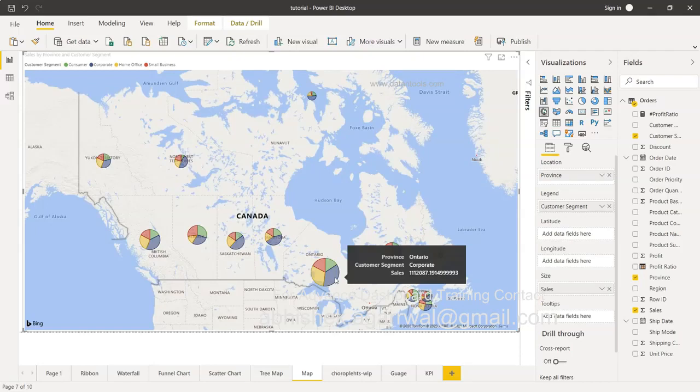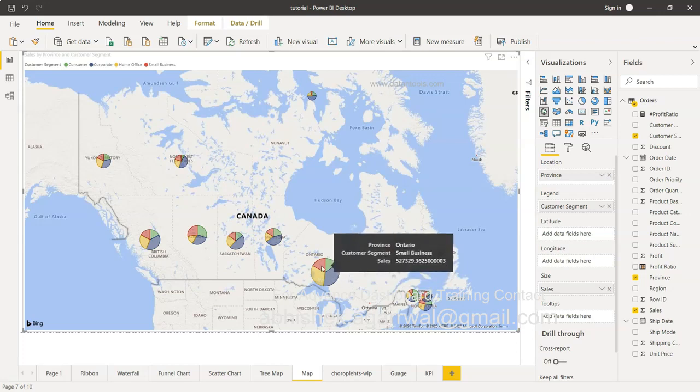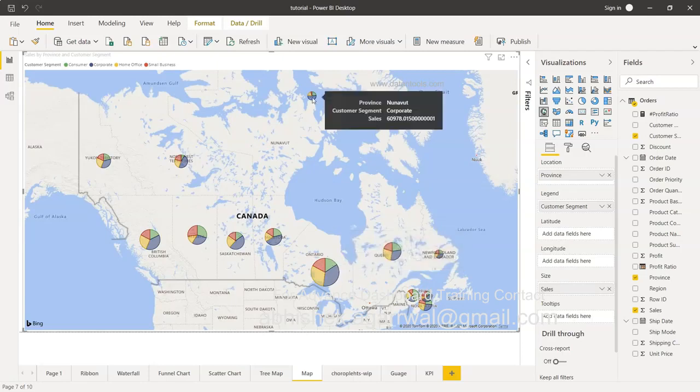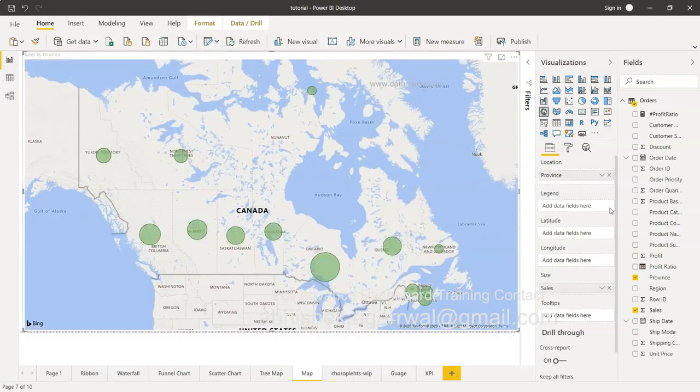So here corporate is definitely the highest one, followed by home office, then the small business, and finally the consumer. Similarly over here, more than half of the sale is done by the corporate. So that's the sort of interesting information you can bring in when you add the legend. So I'll just remove it. I wanted to show you for your information.